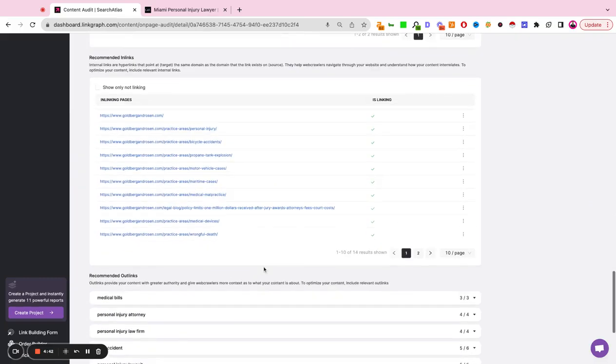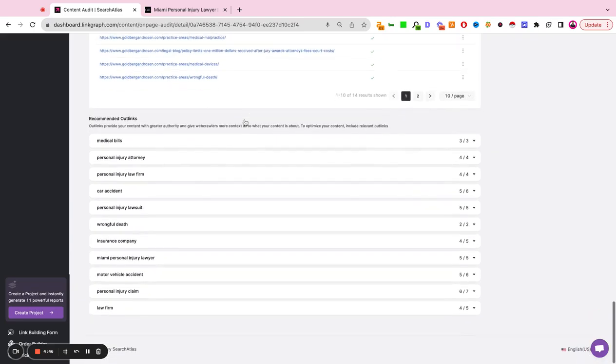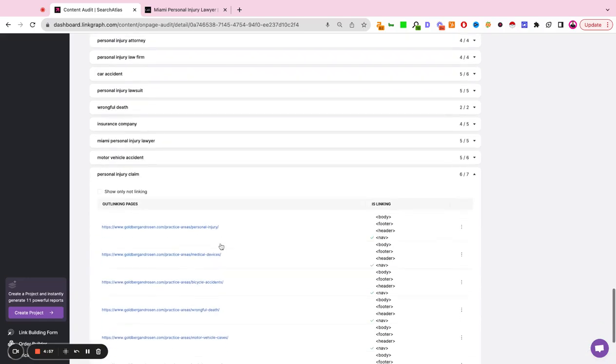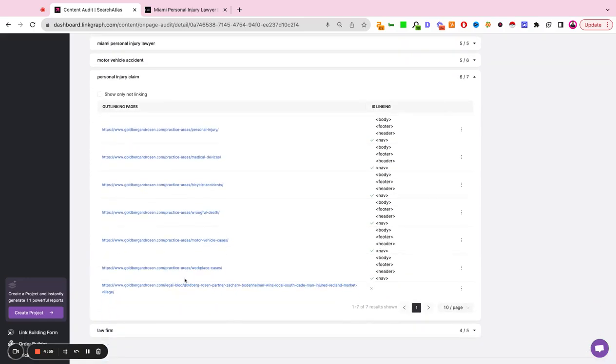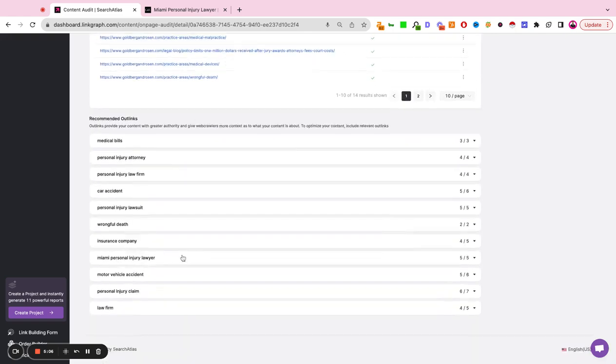The bottom section here is showing us internal and external link opportunities. So we're scanning the piece of content that was imported. We're looking for topics such as, for example, personal injury claim. And we're looking to see, are there other related blogs, pages, or guides on the site that would make logical internal linking opportunities based off the keywords included in the content.